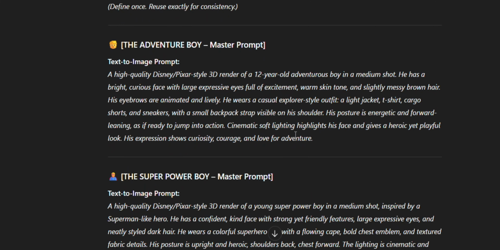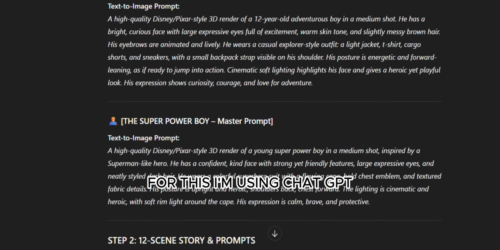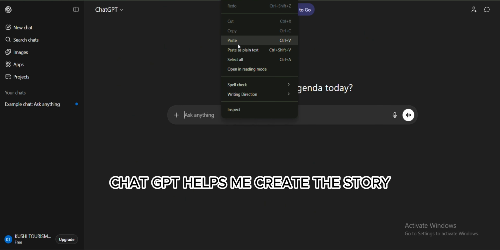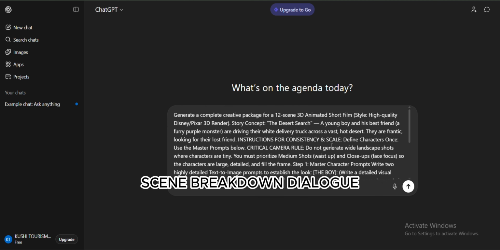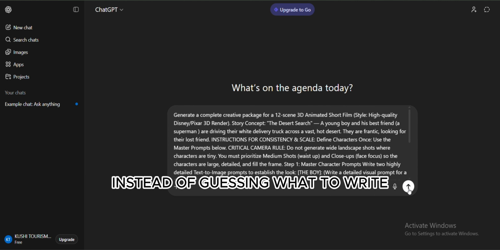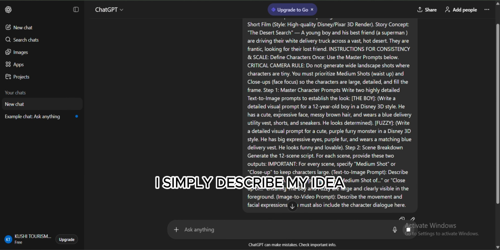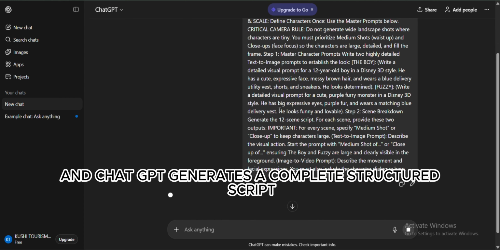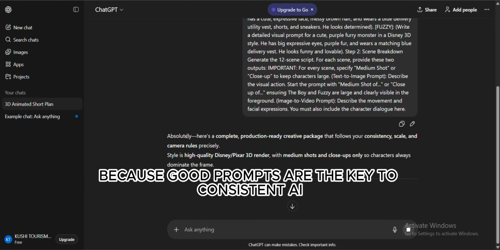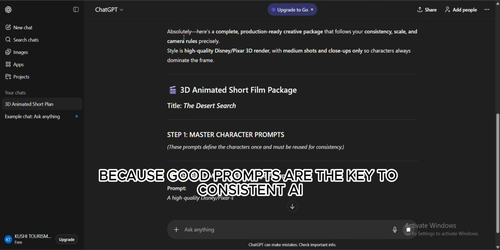The first step is scripting and prompt creation. For this, I'm using ChatGPT. ChatGPT helps me create the story, scene breakdown, dialogue, and detailed prompts for AI image and video generation. Instead of guessing what to write, I simply describe my idea, and ChatGPT generates a complete structured script. This is extremely useful because good prompts are the key to consistent AI results.